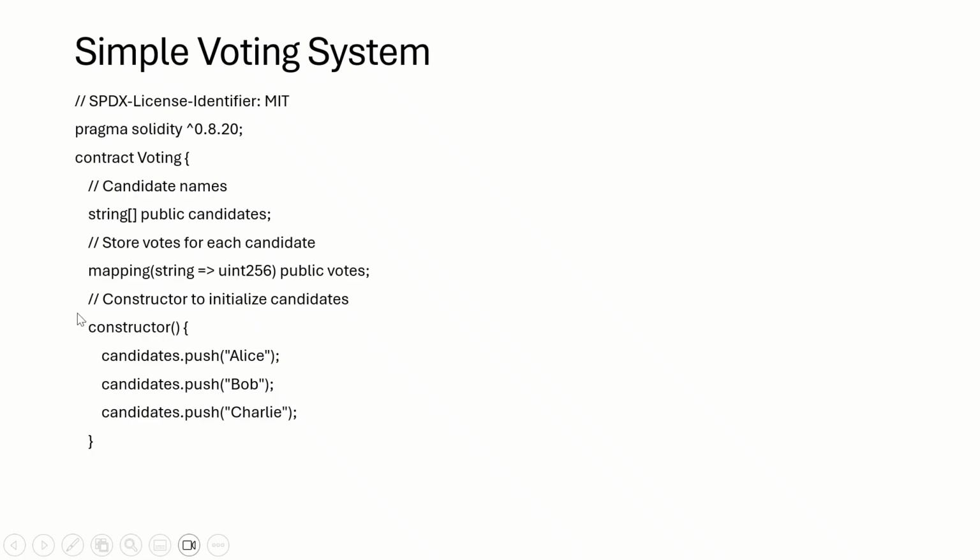then we are creating a constructor to initialize the candidates. So we are creating a constructor and we are pushing candidates.push Alice, candidates.push Bob, candidates.push Charlie.